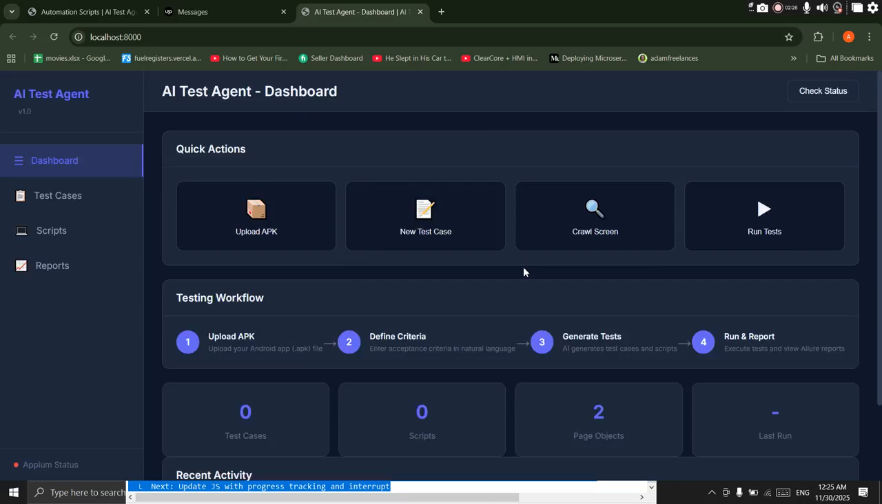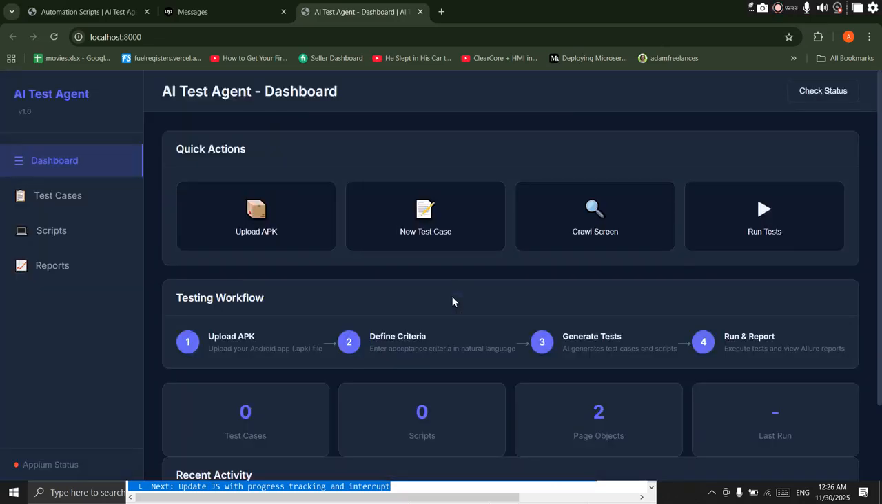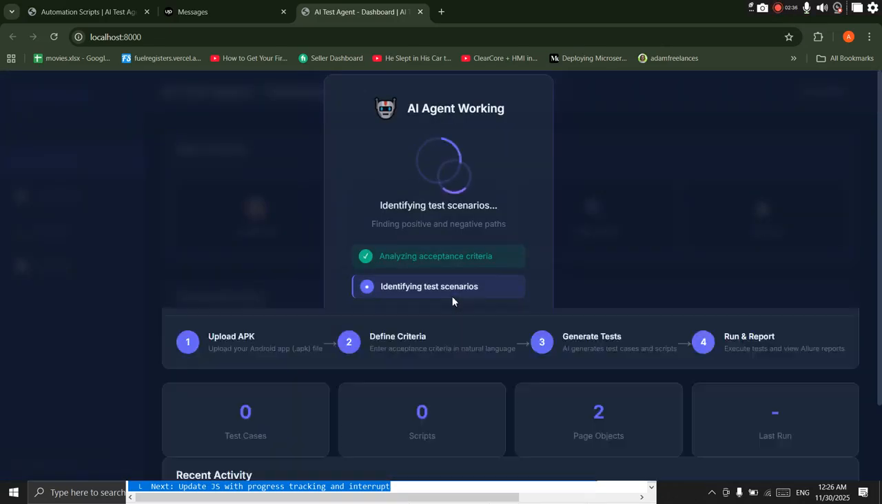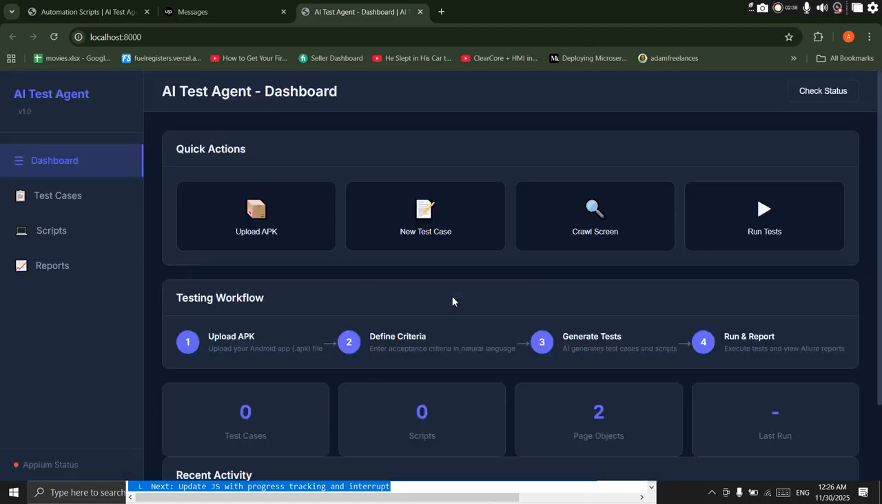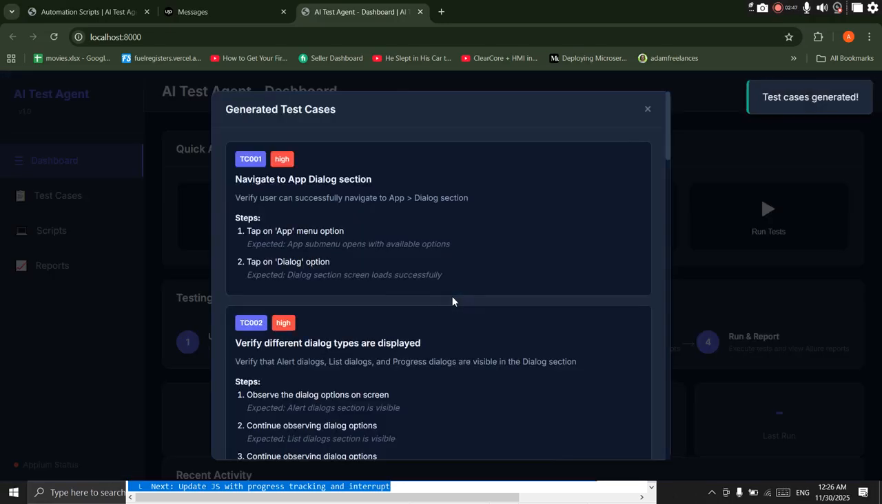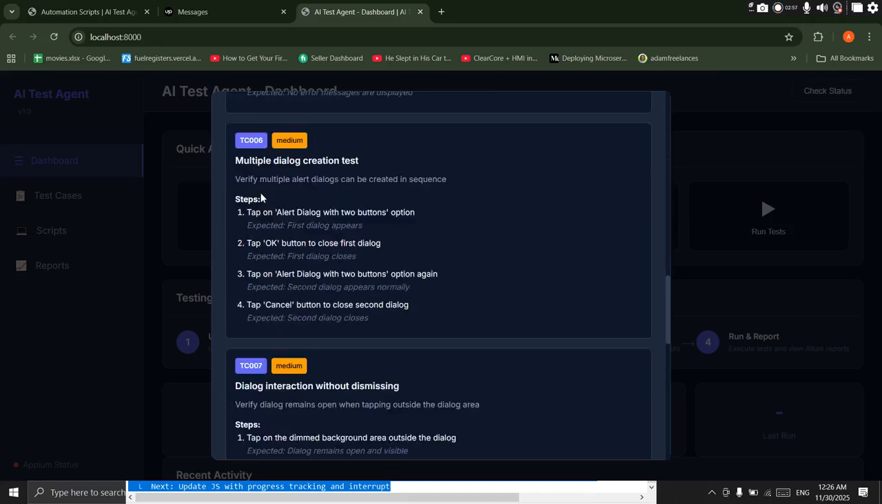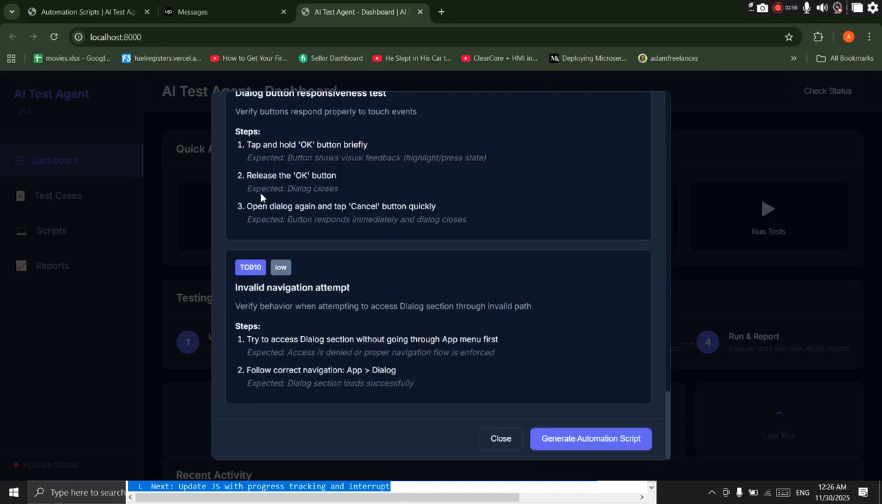It has analyzed our acceptance criteria. Now it is thinking about identifying test scenarios. It will take some time depending upon your internet speed or how complex your request is, according to what you have fed into the agent. So let's wait for some time. Yeah, we have generated that. So test case scenario one is here. Basically, these are some things that it has generated, right?